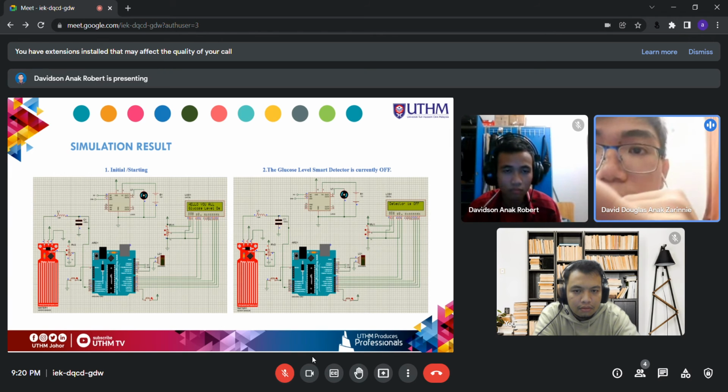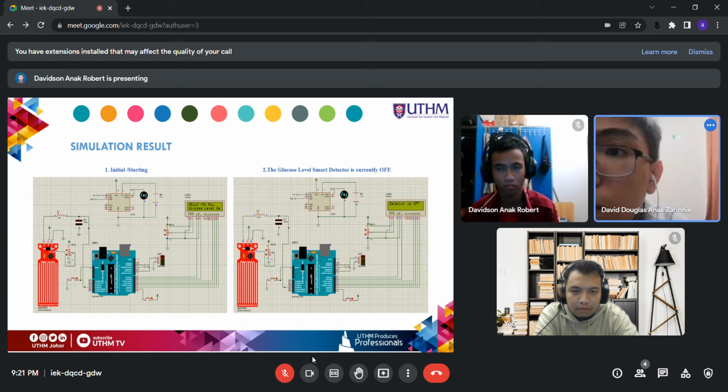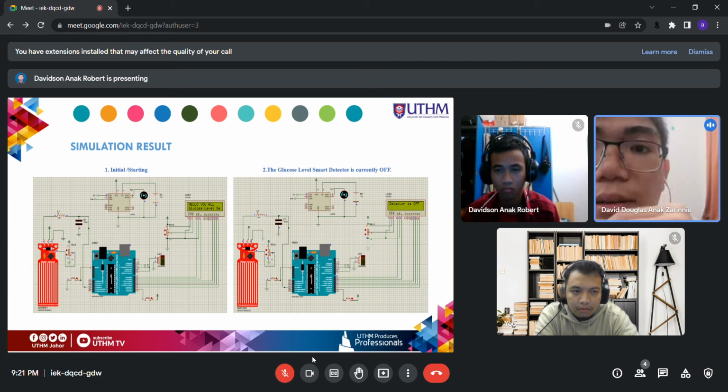This is the simulation. Number one, as you can see in the figure below, is the starting screen. And then number two, the glucose detector is currently turned on, since the button is not pressed. Next slide.